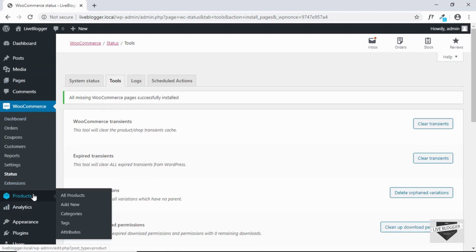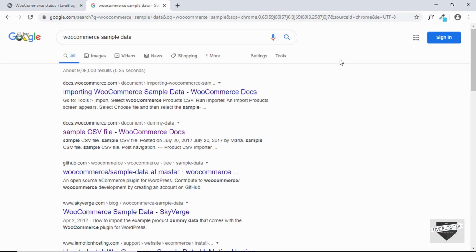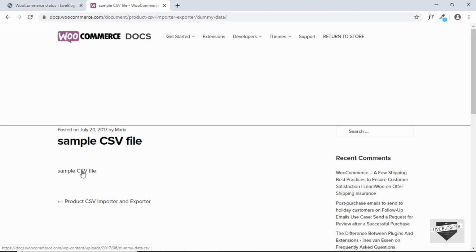Now let's add our sample products to our WooCommerce. First of all, you need to download the CSV file for the sample data. So just Google for WooCommerce sample data and you'll get this link of the sample CSV file. Just go ahead and click on the sample CSV file and it will be downloaded.